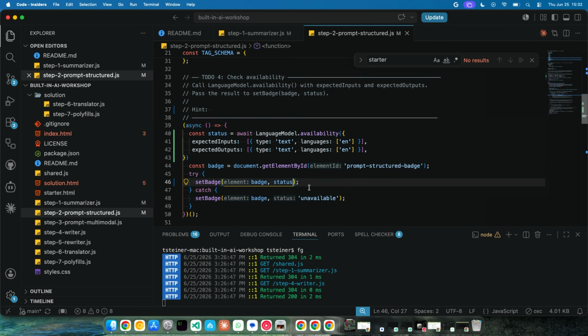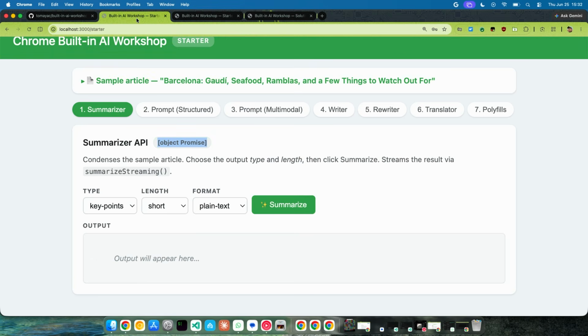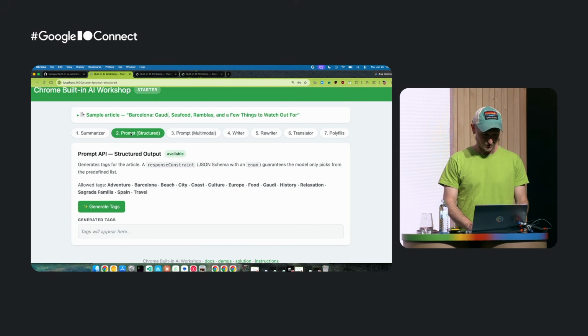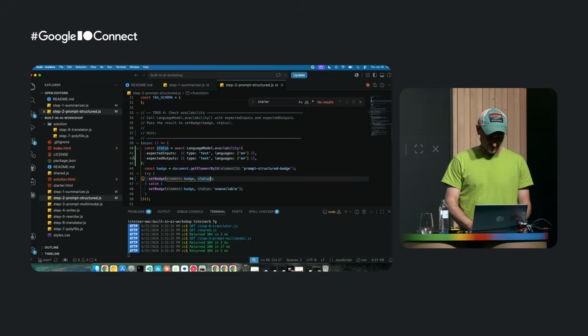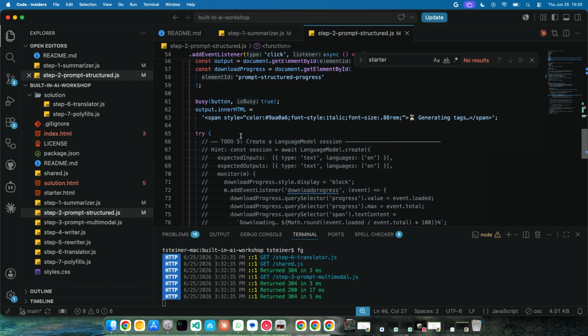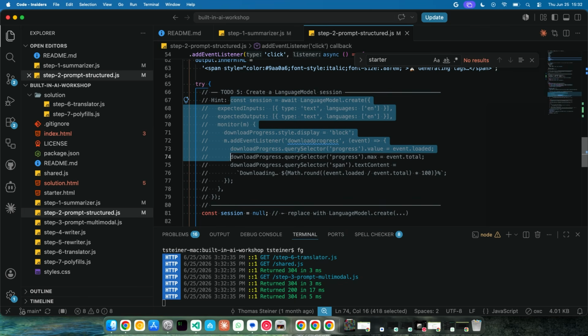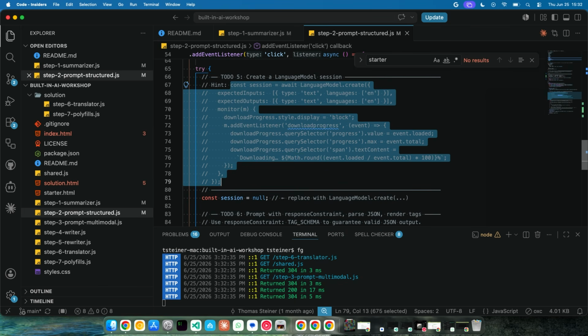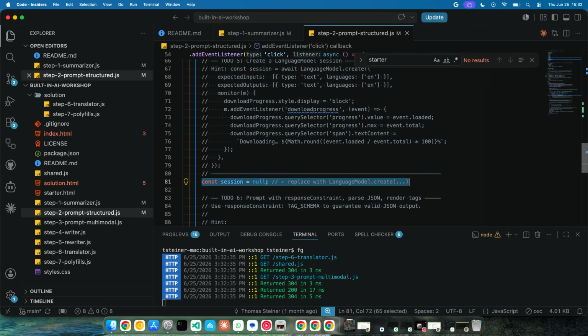And of course, as before, we can now go and check, does it still work? So now you can see it became available. So we've hooked up the first part. So let's go back and see what else is there to do. So to-do 5 is now we need to create a language model session. So I can just copy this entire block and put it down here.